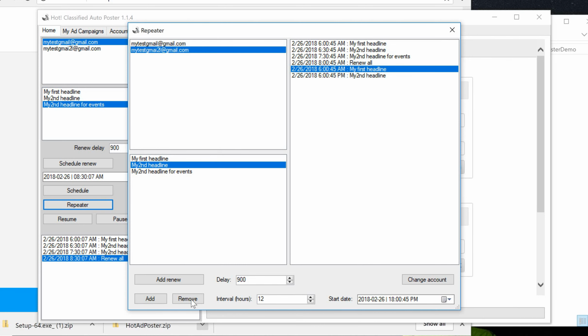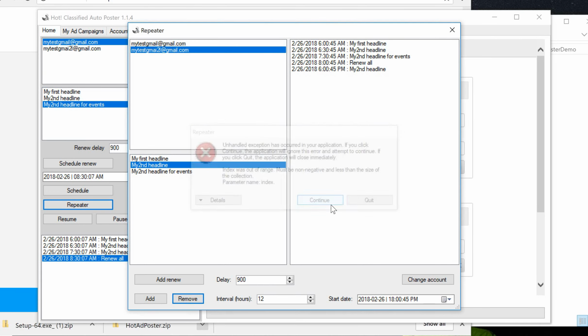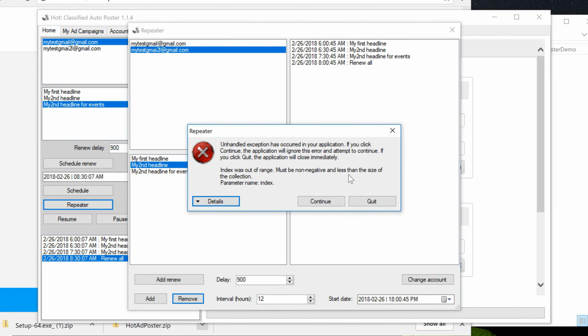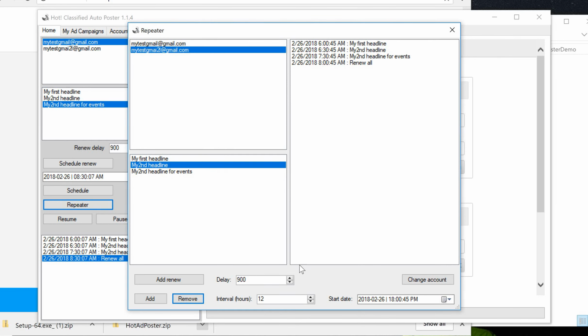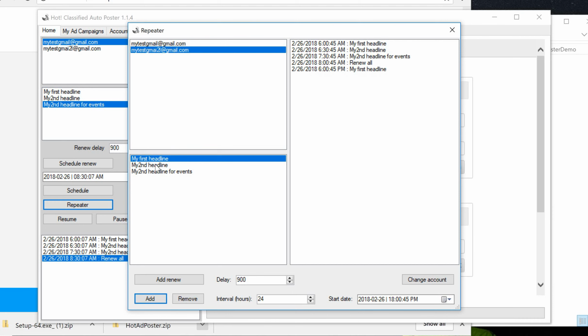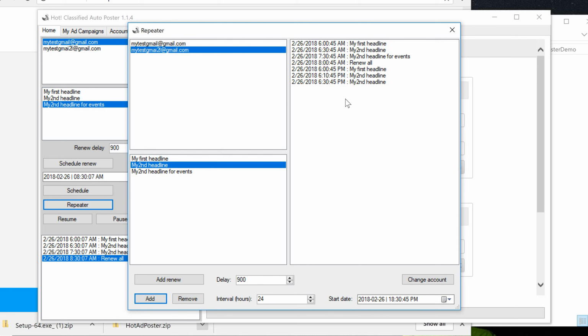If for any reason you make a mistake, just click this remove button to get rid of one. You may see something like that, just ignore it. Oh, and actually we've got to get rid of both of those because I forgot to change the interval. So if you're doing service ads, don't forget, 24 hours is the minimum. Otherwise, you'll run into some issues. So go ahead, click add. And that's it.